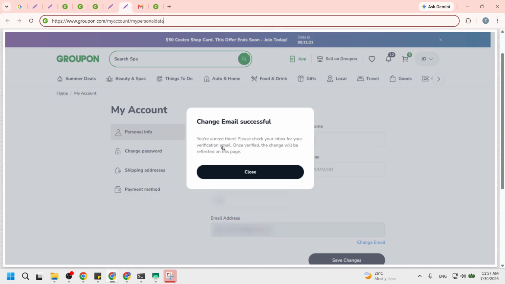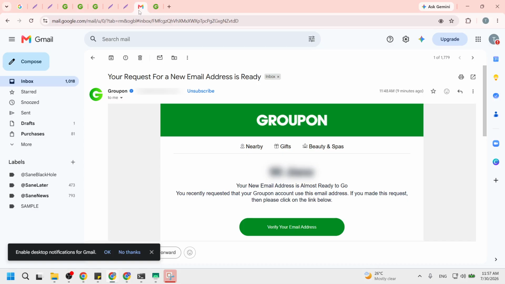Once you click Send link, Groupon will send a confirmation message to your old email address, and the screen may show a short note telling you that a verification email has been sent. After that, check your old email inbox, then click Verify your email address to complete the switch.